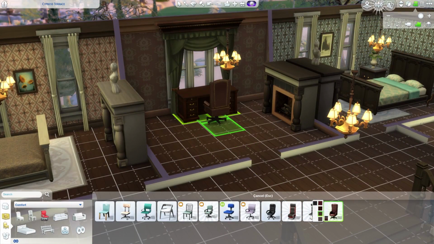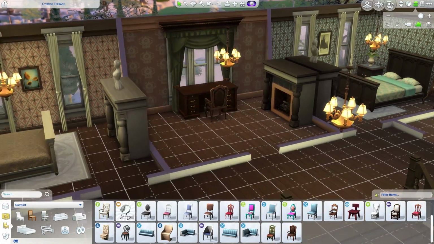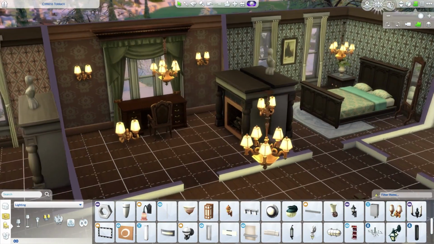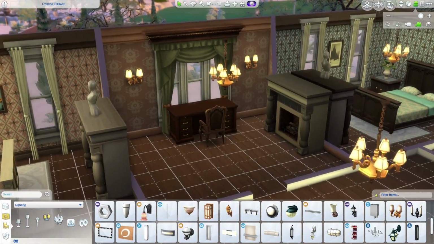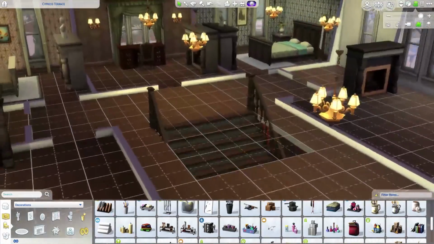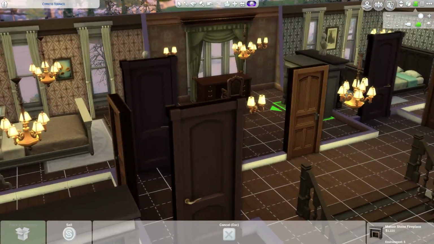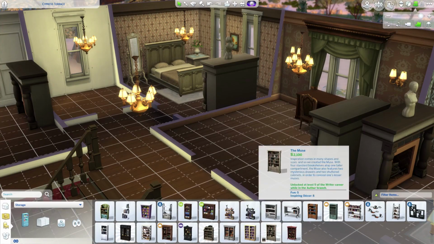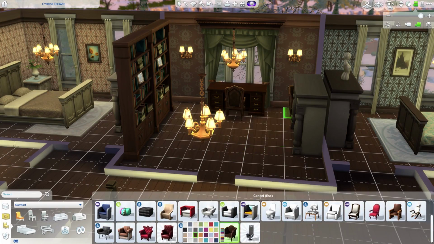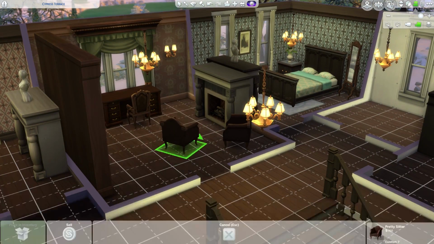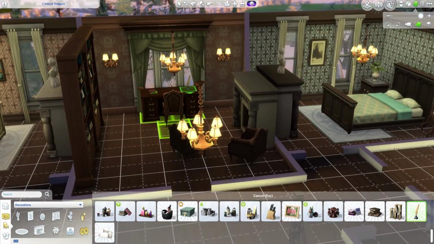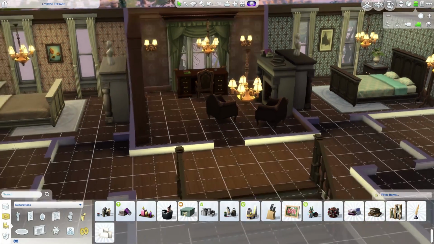So this is the study area, and it's a lot smaller than the one that I made in my 1890s Queen Anne, because what I was imagining is that the owners of this estate work outside of the home, and he doesn't really use his office all that often, so he doesn't need a lot of space, but they do like to entertain. So I wanted to have a lot of extra bedrooms for guests, and not worry too much about the study. But I did want to have one in there because that was a very prominent thing in older homes.